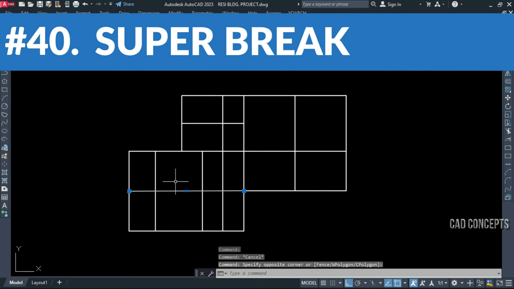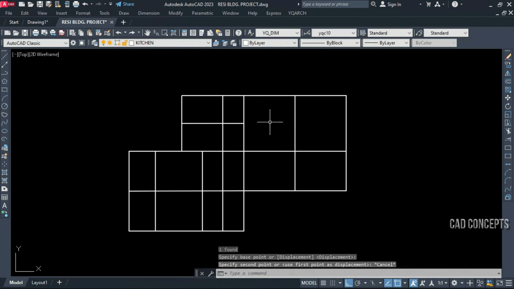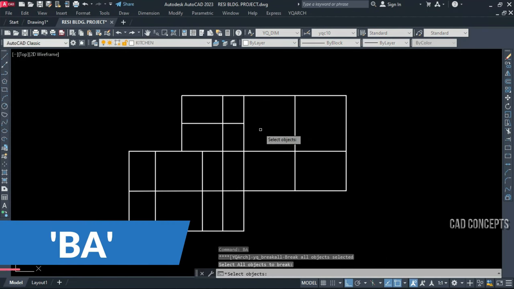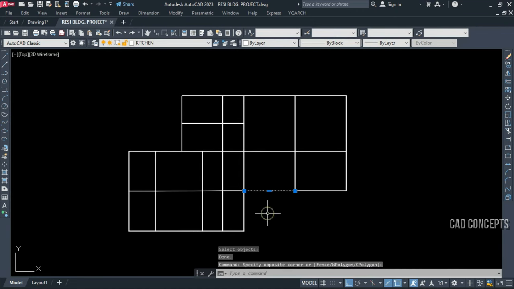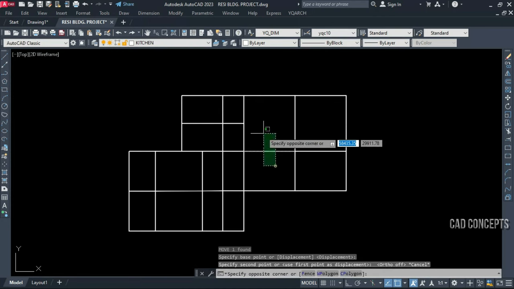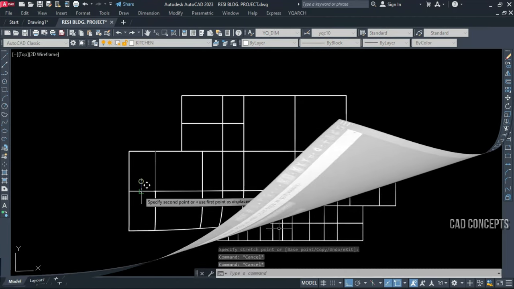Number 40, super break. I want to break each intersected line, wherever lines intersect, at that point I want to break. Okay, let this BA command. Just select all, enter one time. Now you see here, each line got broken wherever intersecting, as you see here. So this way directly you can break each line wherever intersecting in just one time.